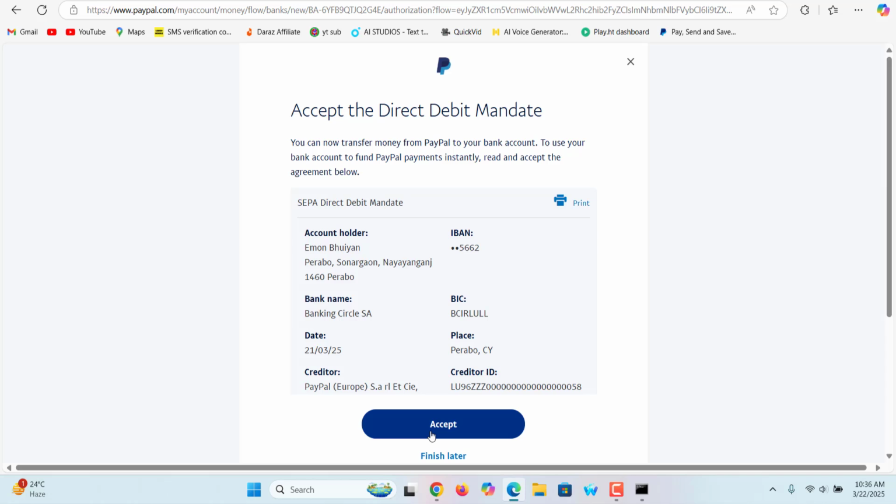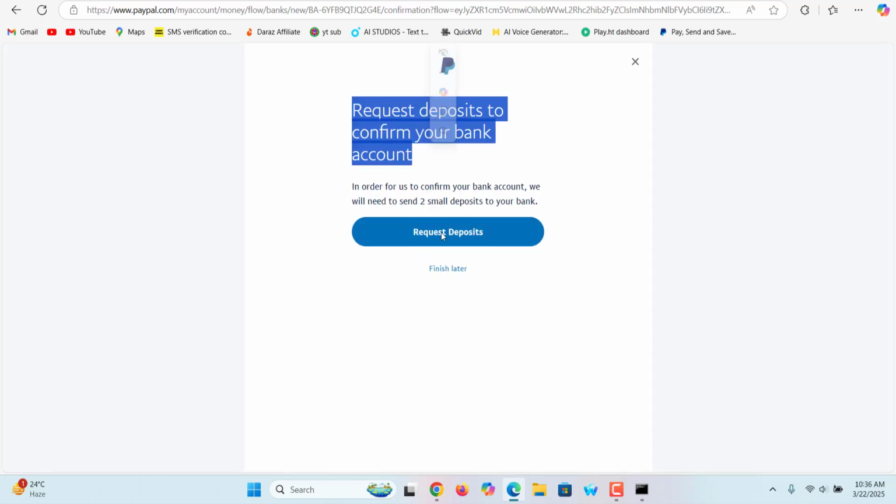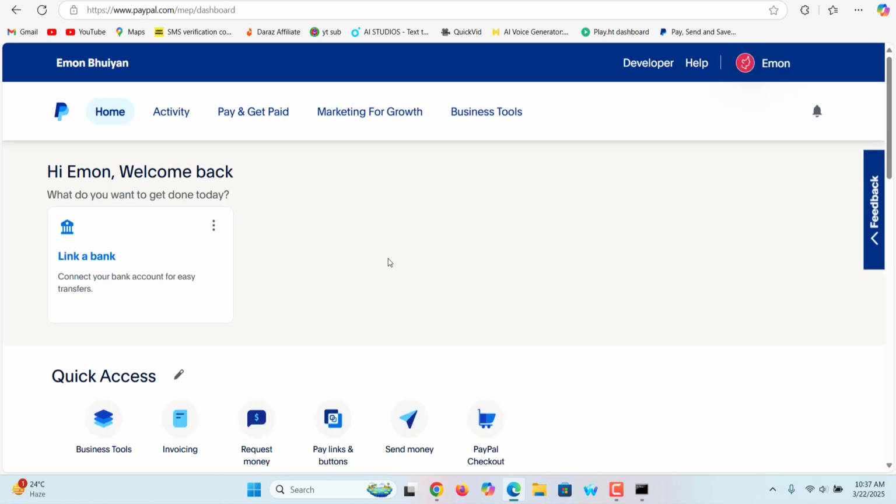Now click on accept. Now two small deposits are sent to your Payoneer account. You can confirm it easily. When you submit your two deposits, the bank will link and confirm, and PayPal will verify it. I have a lot of videos about this topic. You can check them. Now our PayPal is fully verified. You can use it now.